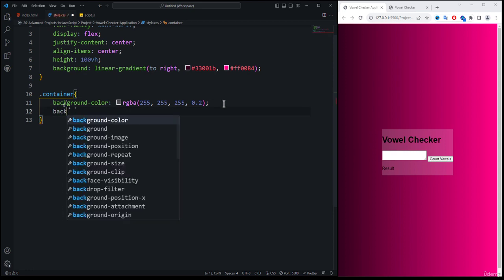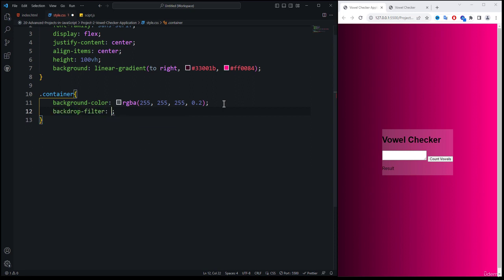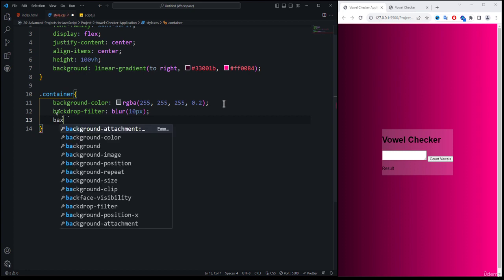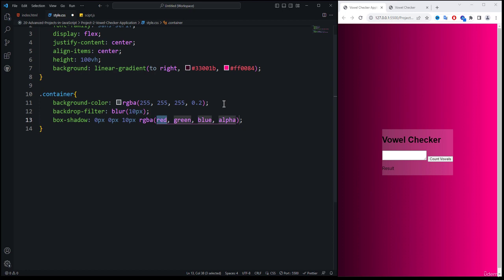Then we need to add the backdrop filter. So this is going to be blur, and here I will be specifying the blurriness to 10 pixels. Save it, and after that I will be adding a box shadow. Here I will be adding 0 pixel, then the blurriness is going to be 10 pixels, then the RGBA value is going to be 0, 0, 0, and for the alpha it is going to be 0.2. Okay, now you can see a box shadow is applied to the container.